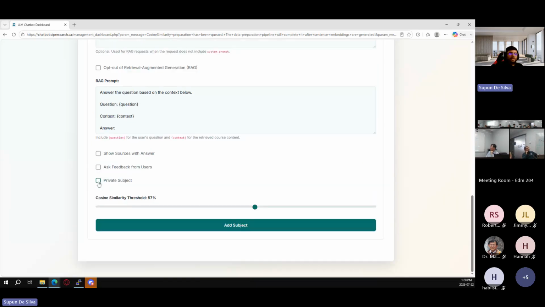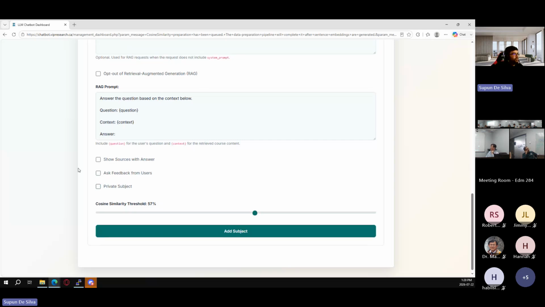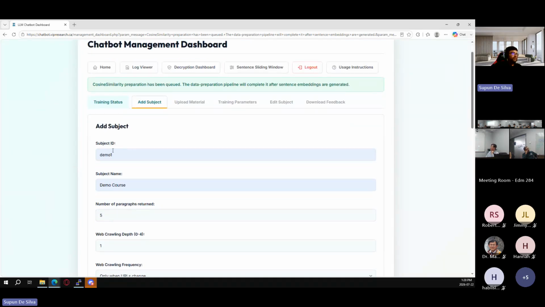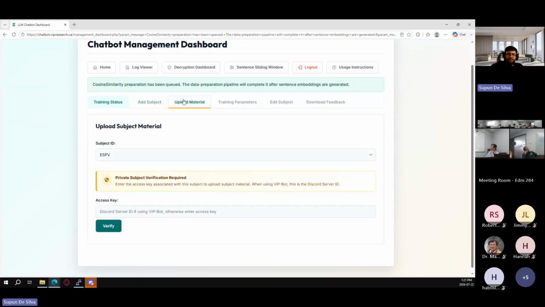And the last option is to make it a private subject, so not everyone can access it. Those are the main options in this form. And the only 2 required ones are the subject ID and the name. After you have created the subject, you will upload the material.